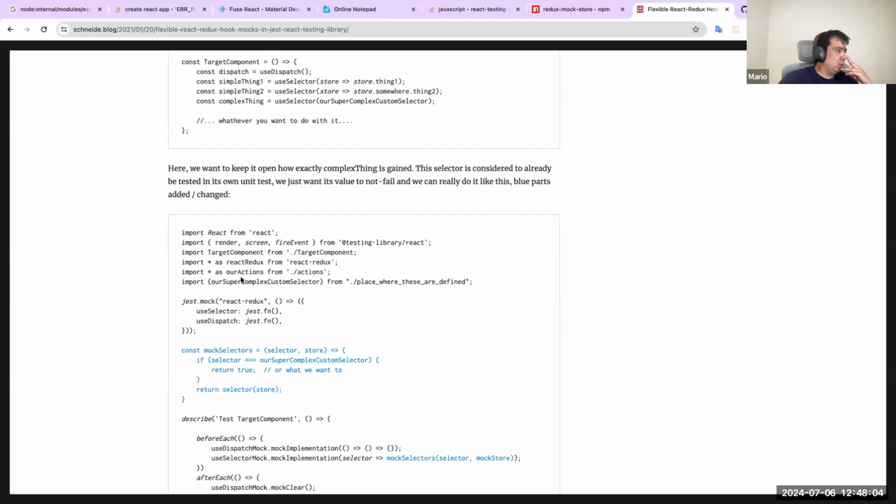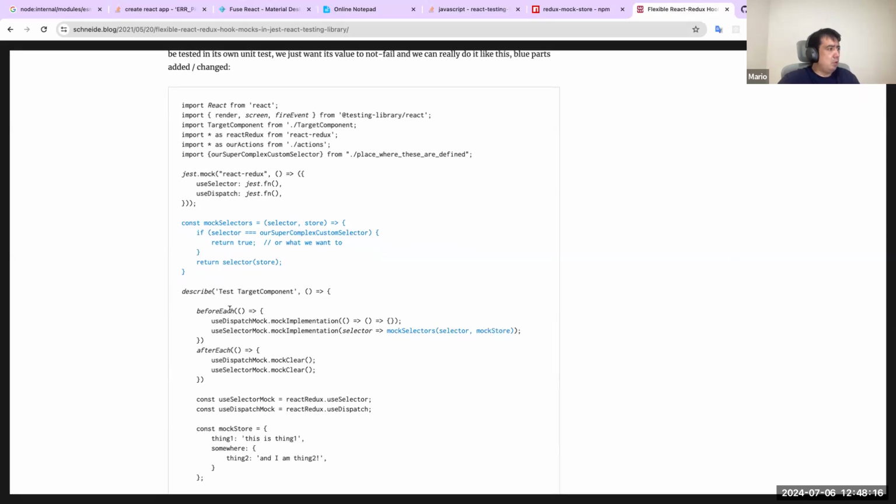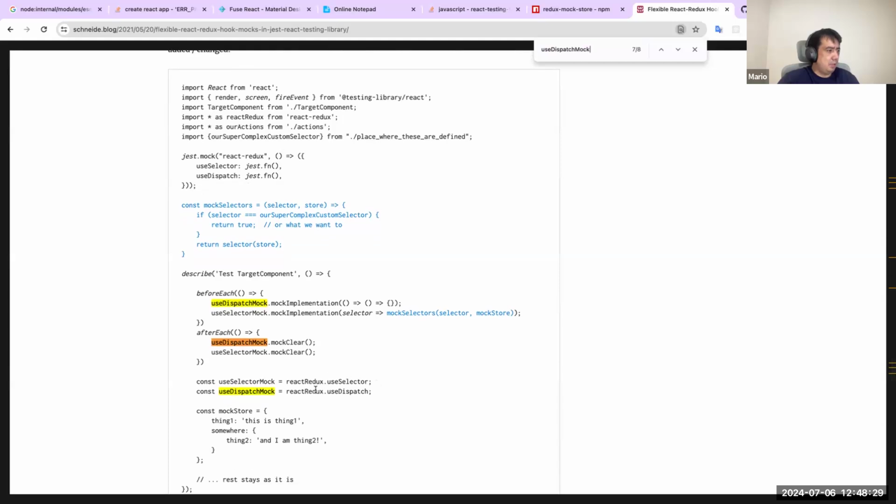Mock custom selector. Mock selector, store, compress. But useDispatch mock, where is that arriving from? Using select dispatch mock is arriving from this one, from React Redux.